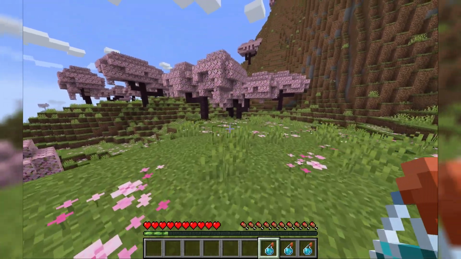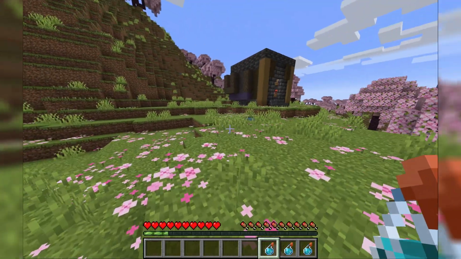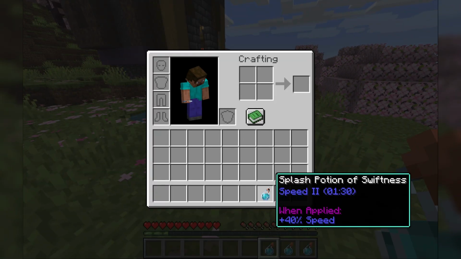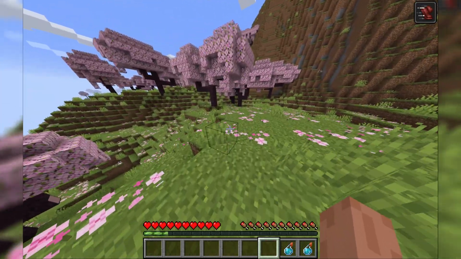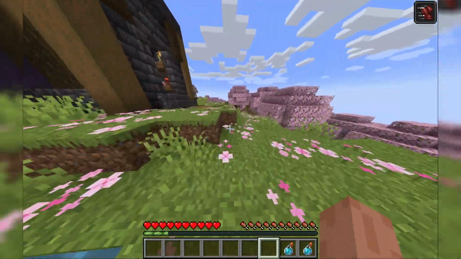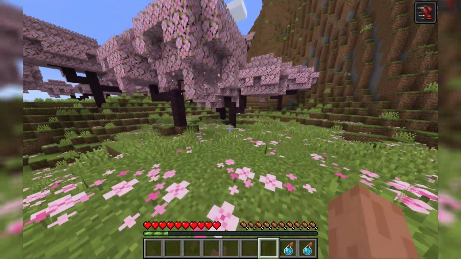So as you can see, this is me running normally. Not too fast. If we use speed 2, you can see our field of view changes and we can run a lot faster. We can even walk faster.